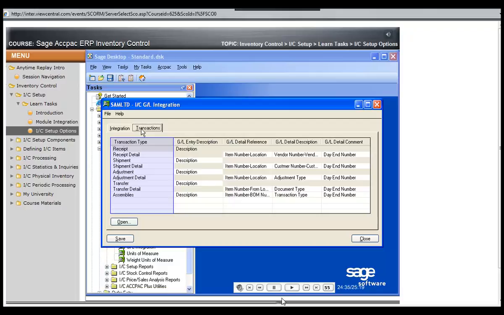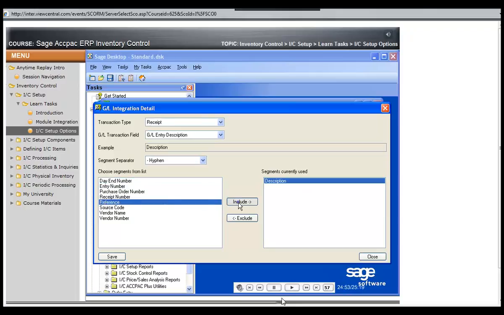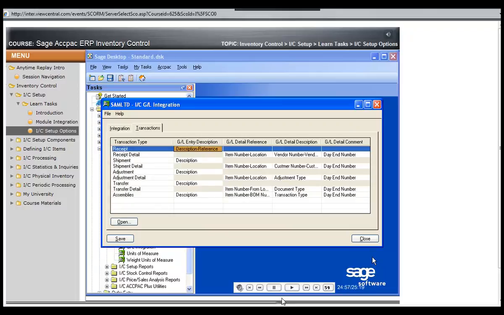For example, double-click the row to be assigned, such as the receipt transaction type. The system displays the fields that can be assigned. In this case, the description field was selected. Notice, however, that multiple fields can be selected. When multiple fields are selected, the entire text entered in the field selected first is sent, and then, if there is room, the text in the next field until the target field is full.